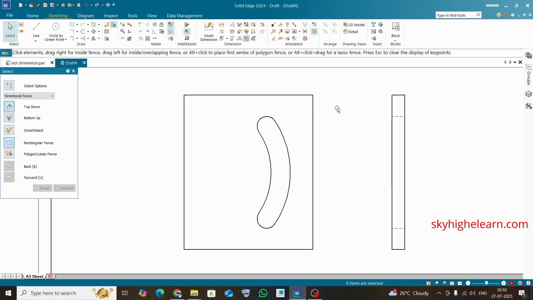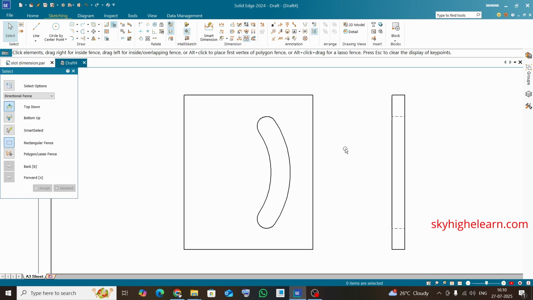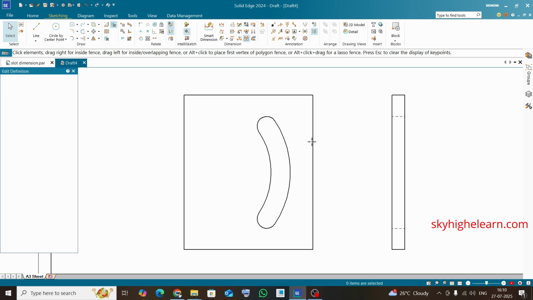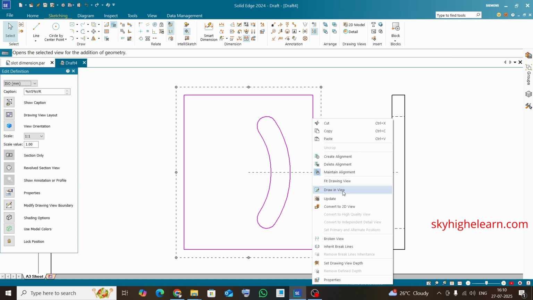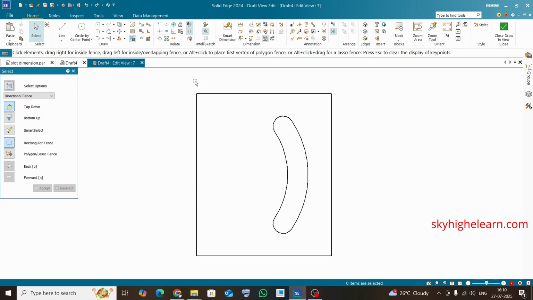Please note that, to add a centerline annotation to a curved object, you cannot use the centerline command. Instead, use the techniques described here. Follow the below steps. Right-click the drawing view and choose Draw in View from the shortcut menu. Do the following to draw a curved line to represent the centerline.